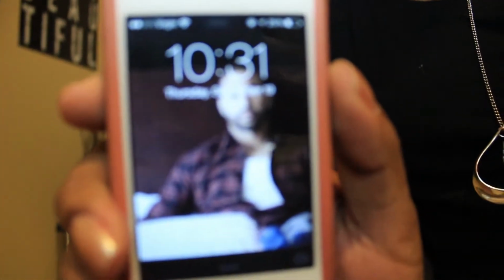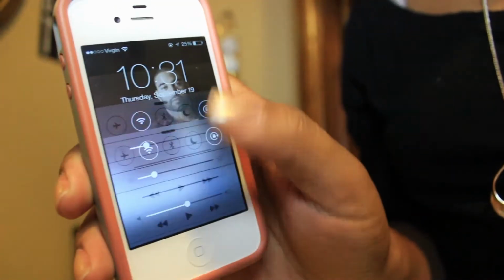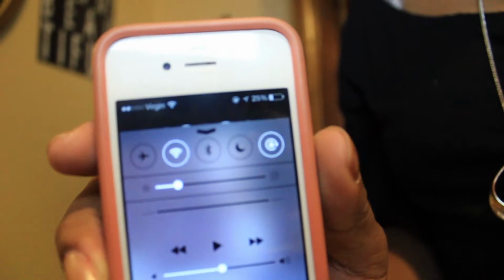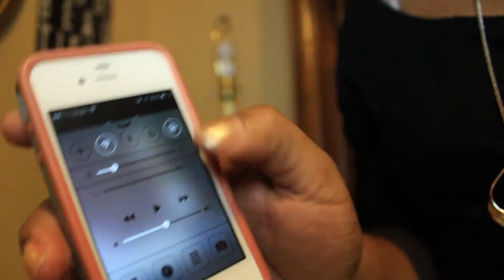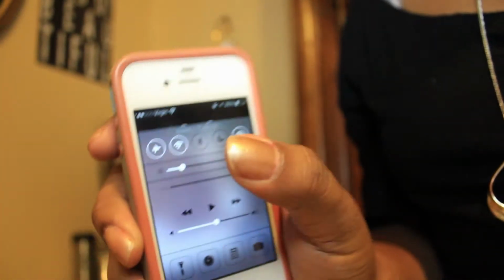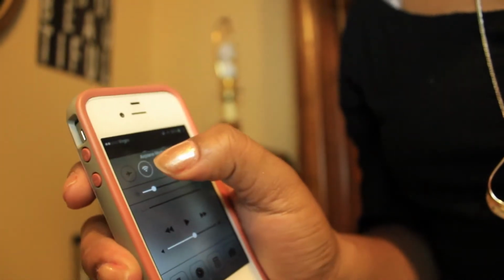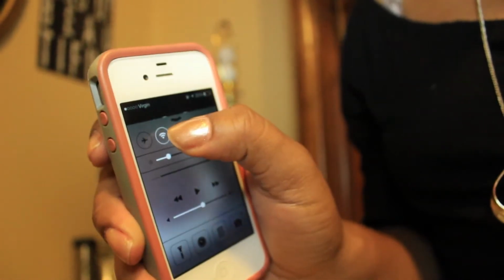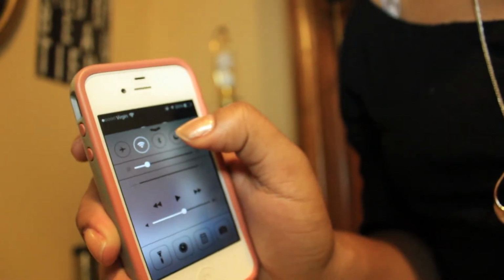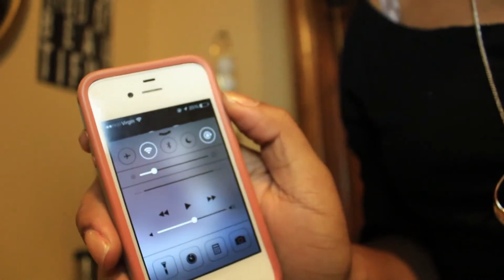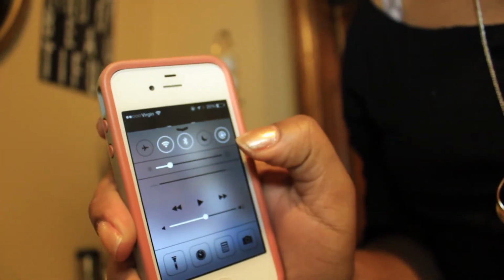Okay, so one of the new features that I found and that I like is on the main screen before you even log in. Pretty much all you have to do is slide up from the bottom. When you slide up from the bottom, you'll have a wide selection. You can choose between airplane mode, which cuts everything off on your phone. You have options for Bluetooth, Wi-Fi, do not disturb, and orientation lock. You also can control the volume on your phone here.